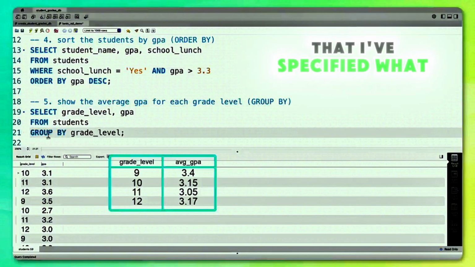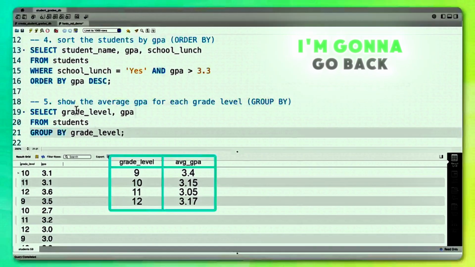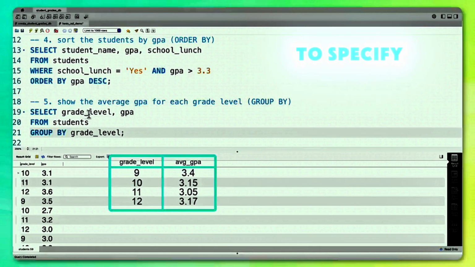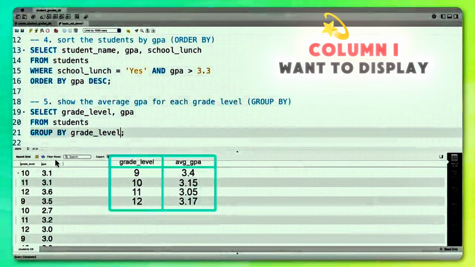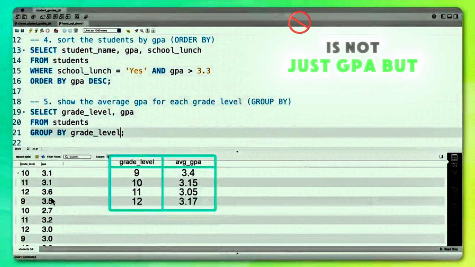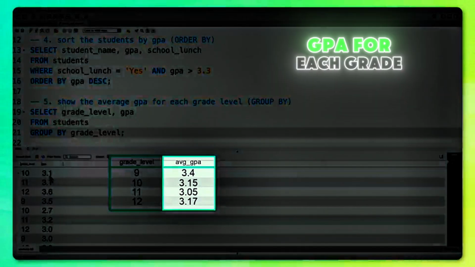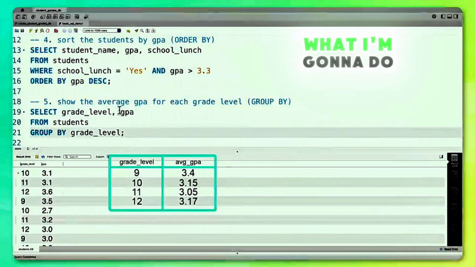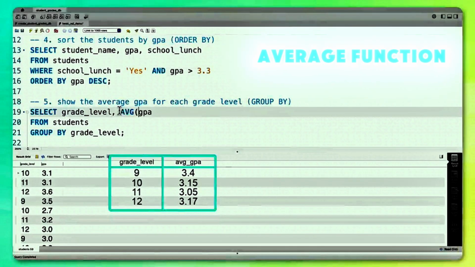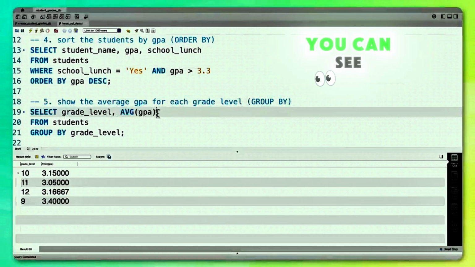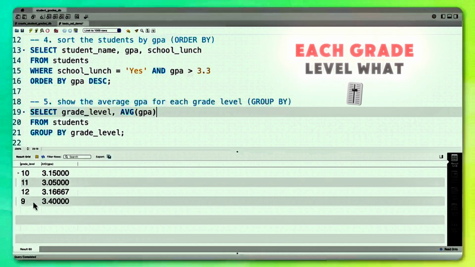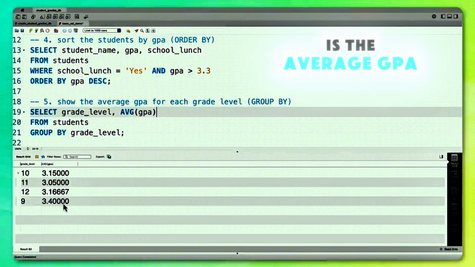Now that I've specified what I want each row to look like, I'm going to go back up to my select clause to specify which columns I want to display. The first column I want to display is grade level, and then the second column I want to display is not just GPA, but the average GPA for each grade level. So what I'm going to do here is add an average function around this. And now if I run this query here, you can see that for each grade level, I have the average GPA.